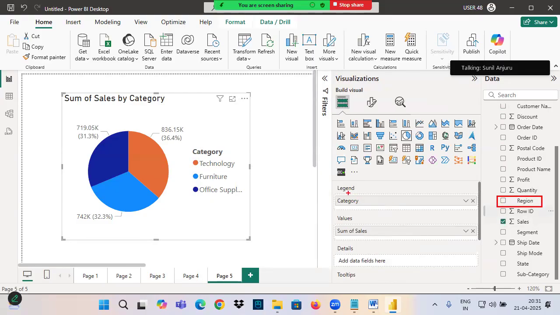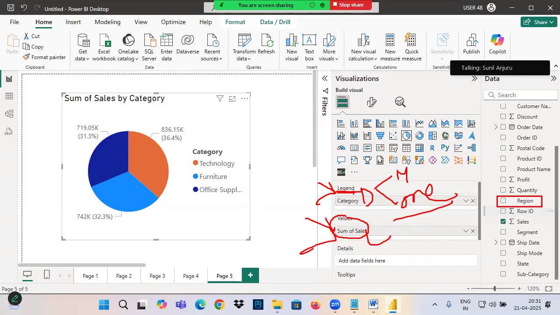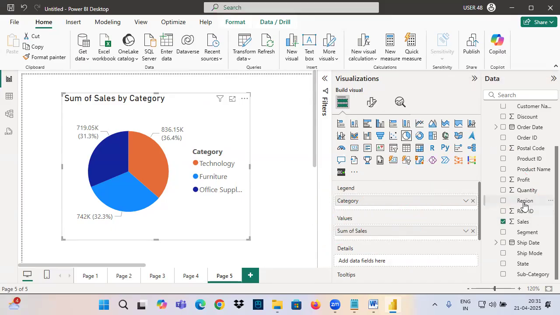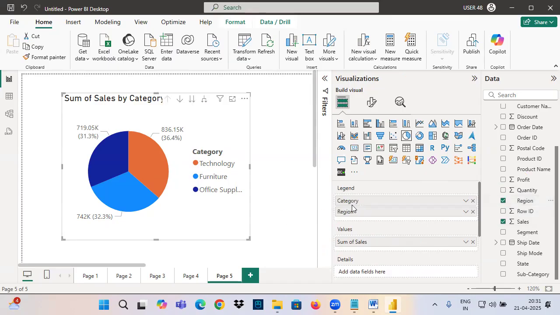Where to drag the region? First try to understand. Legend is for a dimension column. We need to check whether it will allow multiple or one. You already checked Values. Values is allowing multiple, right? That's fine. But you need to check Legend also. When I try to drag the second dimension column, will it allow or not? We need to check it. Try to drag the second dimension column. Does it allow? It allows.